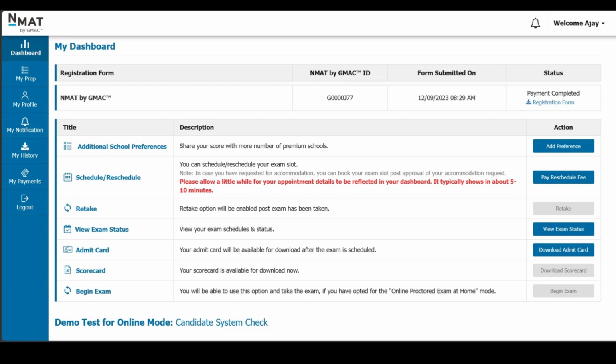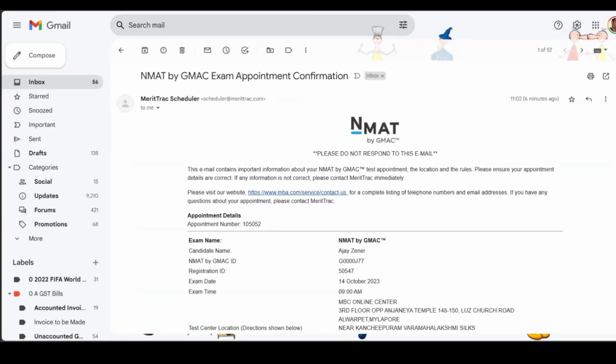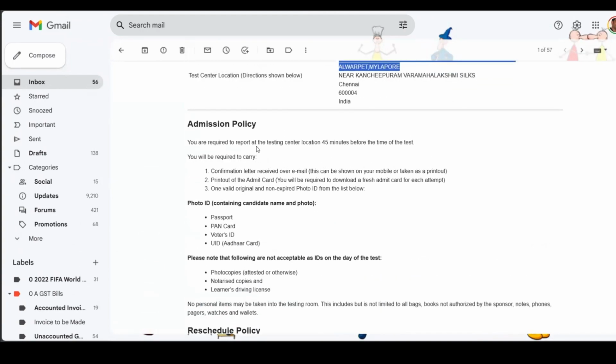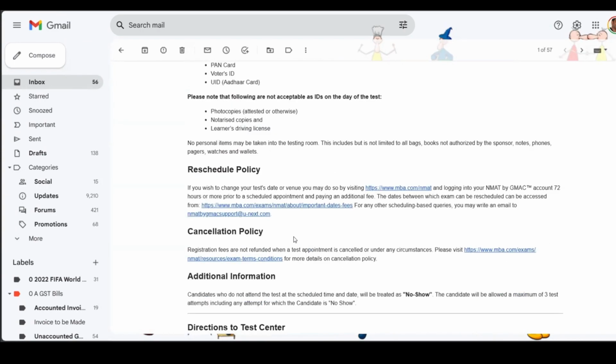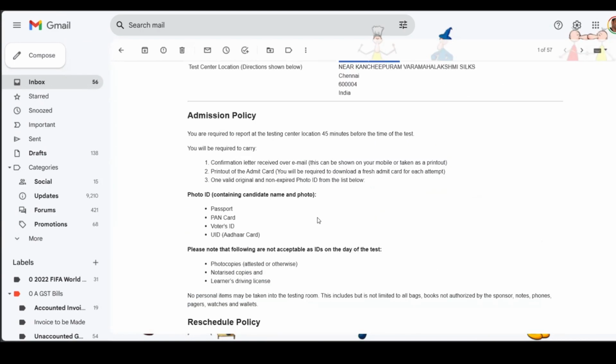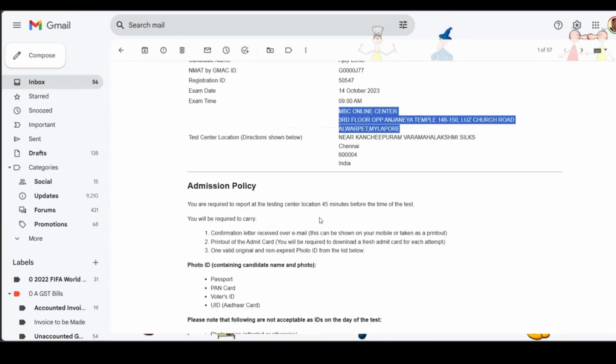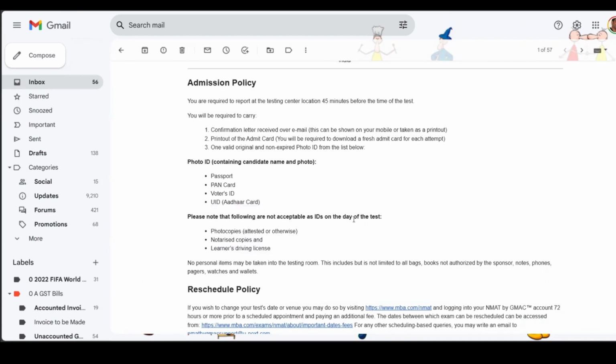Let's also see what kind of confirmation you get on your mail. You also get this mail on your email confirming that you have been registered. It says 14th October for me, 9 a.m., and it gives me the center details. The admission policy is also here, so you can go and check the details out. This is something you have to save and keep, because this admission confirmation you need to carry with you. It is essential.